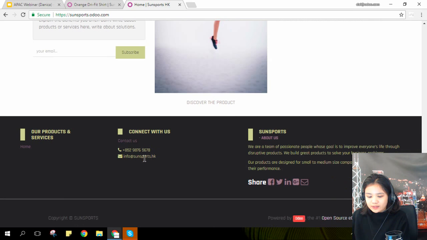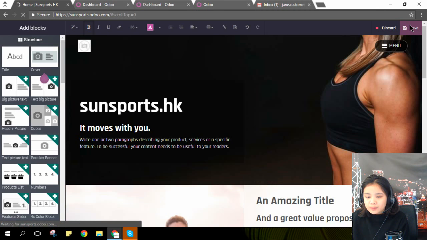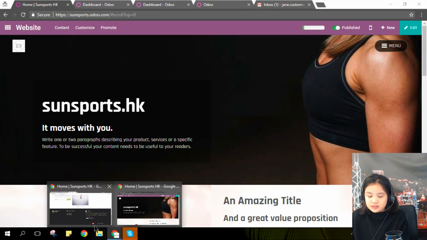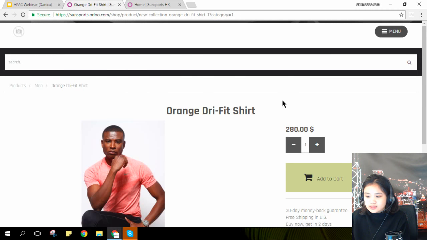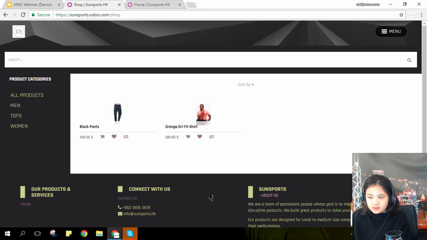Now you would have that web page to attract visitors to your website. Now how can you manage your products? Let me show you one of the products that I've created. This is a sportswear company and it sells different types of products. And here we have an orange dry fit shirt. This is my product page, so I can check all my products from here and add different categories.